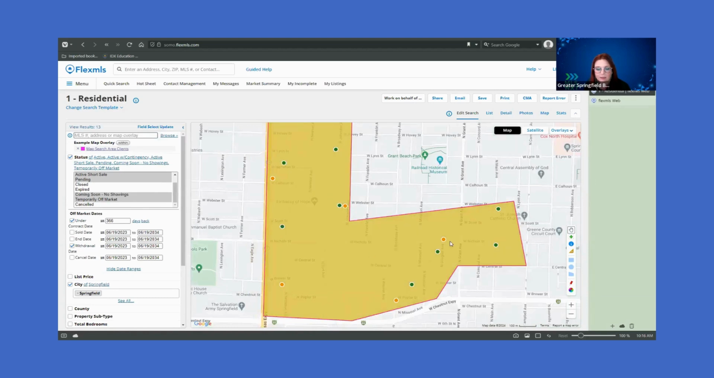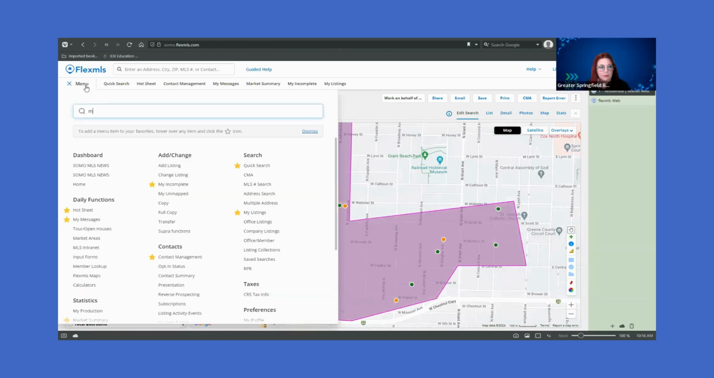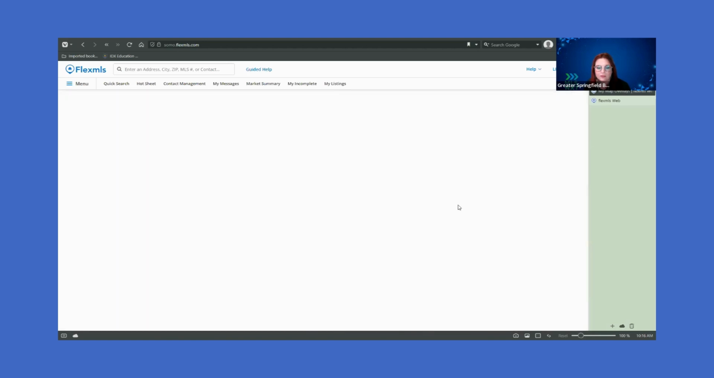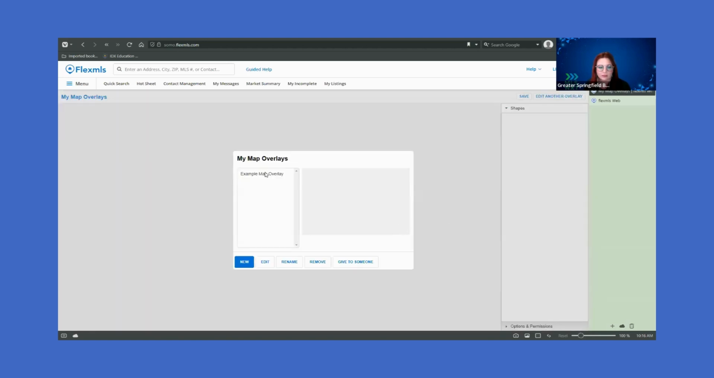And lastly, if you want to see what overlays or shapes you have saved, you can go to the menu. And simply, if you type in map, you're going to see this pop up where it says my map overlays. This is a really good place to see what all you have created, or if you have some you aren't using anymore, it's really easy to update and remove them, or give them a different name. Maybe they have two names that are too similar. You may need to rename them from time to time.